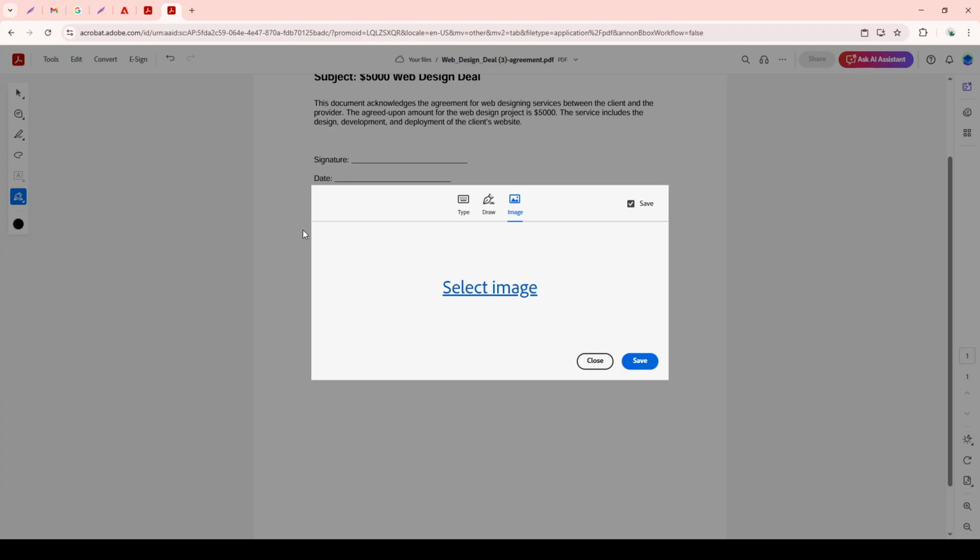Lastly, if you're not using a touchscreen device but wish to sign using your mobile device, you can opt for the mobile signing option. Enter your phone number to receive a link, allowing you to sign on your mobile device and then import it back into Adobe Sign.